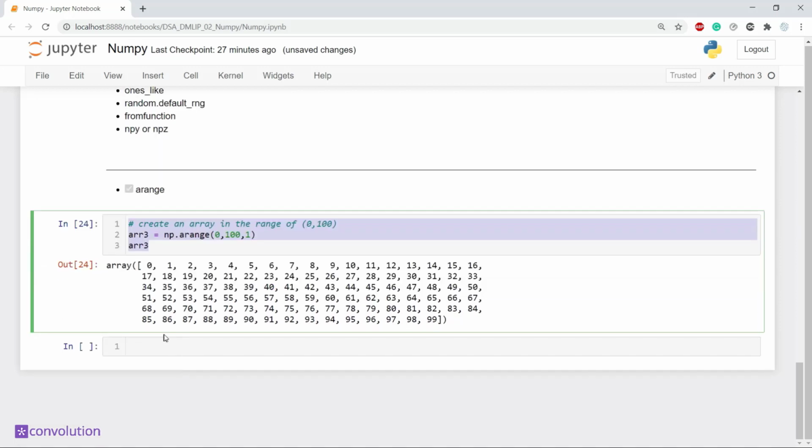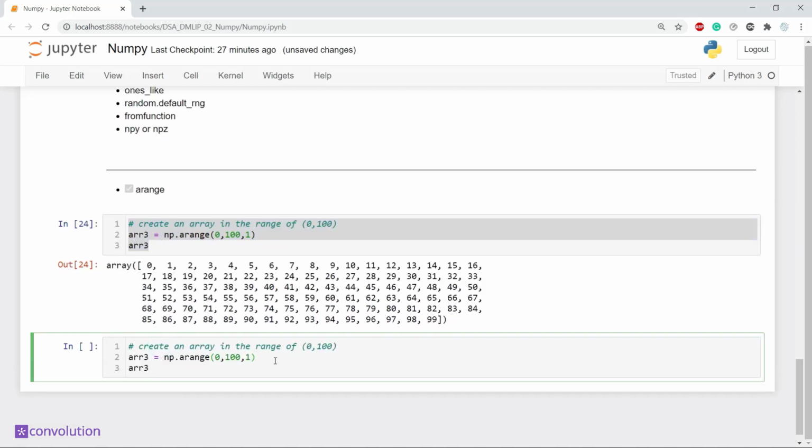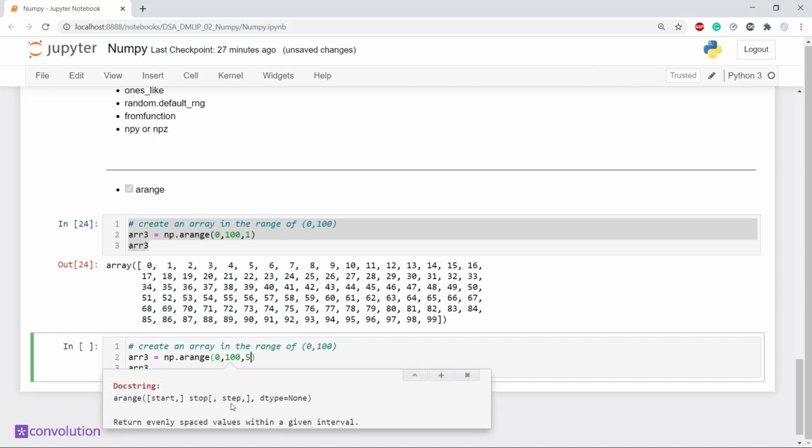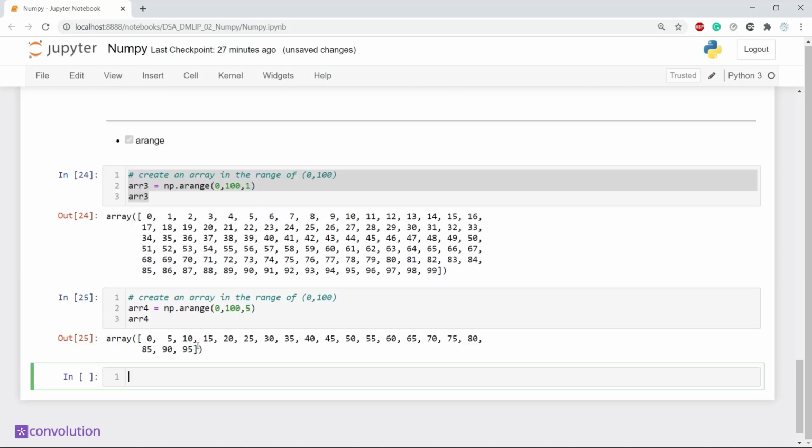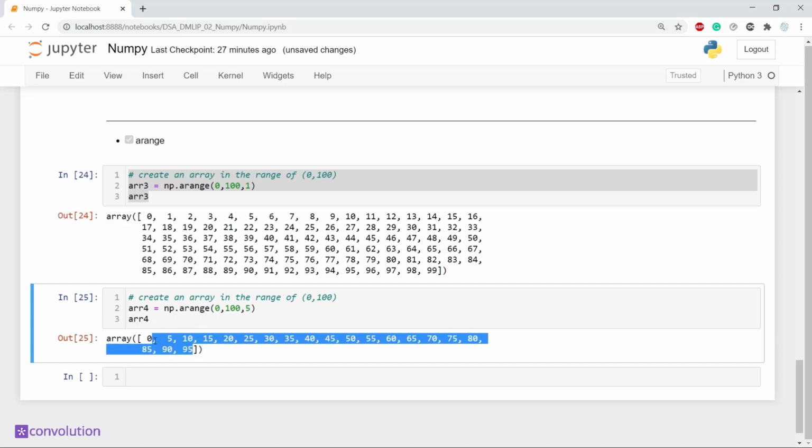Let me create one more array using arange, but here, instead of that, let me create every fifth value starting from 0. For that, I can use 5. Here the step defines the interval, meaning equally spaced: first we start with 0, and 0 plus 5 is 5, and 5 plus 5 is 10, and so on. That's what we are trying to create. Let's see that. Now you can see the first one is 5, the step is 5, and 5 plus 5 is 10, and 10 plus 5 is 15, and so on. So this is how we can create values in this way.